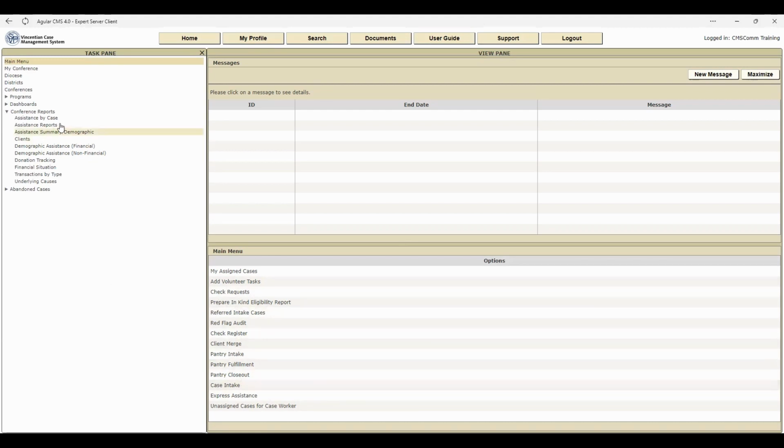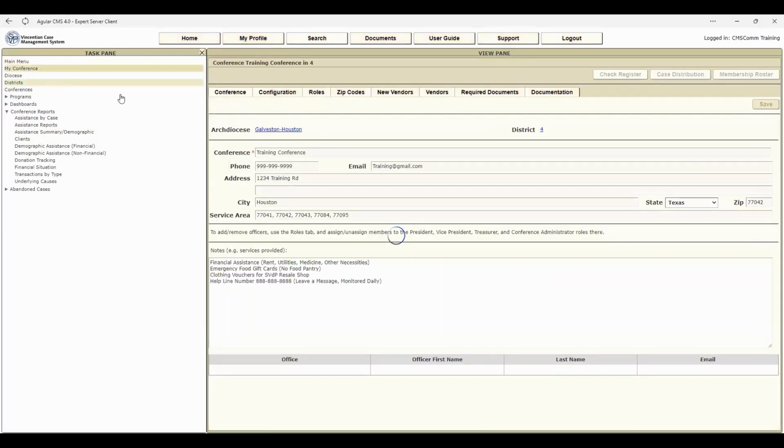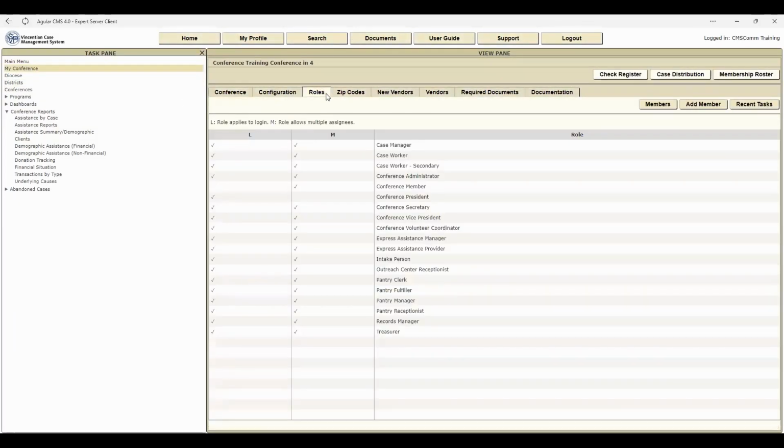And just so that you understand the various roles that are available within CMS, you will see that you can assign various people in your conference to be case managers, case workers, conference administrators. Everybody who's in the conference can be listed as a conference member. One of the benefits of doing that is that you can generate a membership roster automatically.